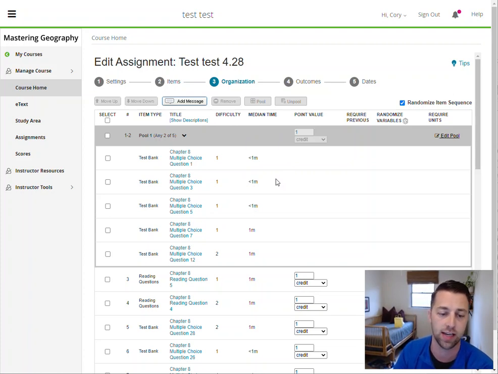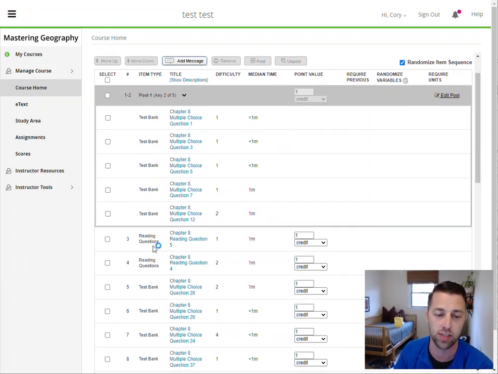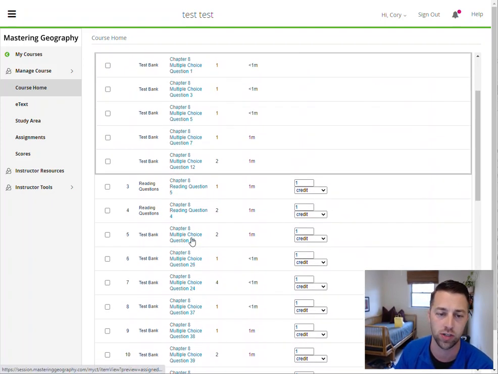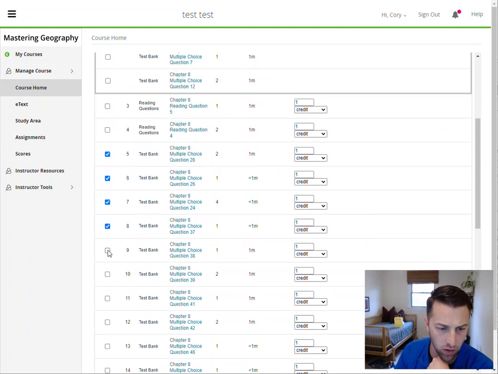So let's say in this test, I want everyone to do the reading questions, so I make sure that they understand the comprehension. But then the questions from the test bank, instead of making this a longer 28-item test, I'm going to pare it down a little bit. So I'm going to grab 1, 2, 3. Let me get all these multiple choice questions here.